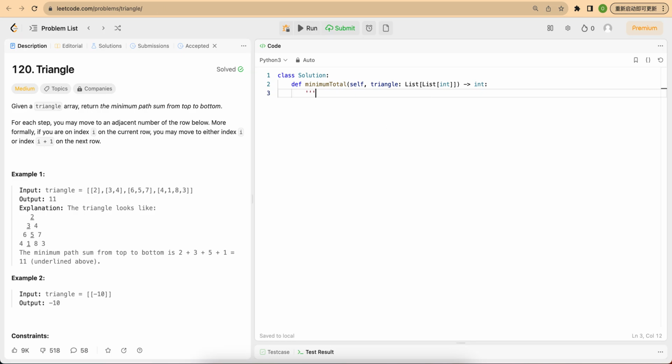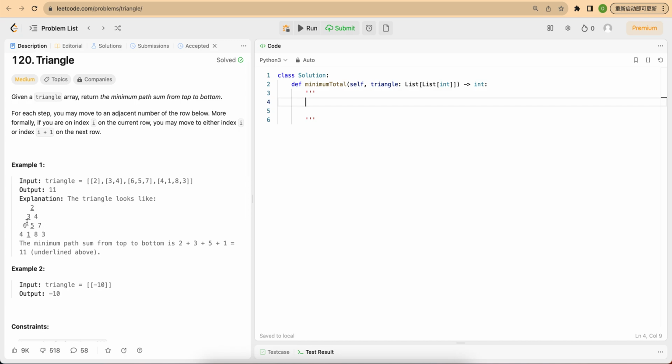So let's take this as an example to show you what the question means. Here we are given a triangle array, and let's assume this is our current number in this row, and we need to move to the next row, and the positions we can move to are here or here. We cannot go to this other position because, as the question description described, we can only move to the index I or index I plus 1 on the next row. So let's make the triangle more clear. Let's reshape it.